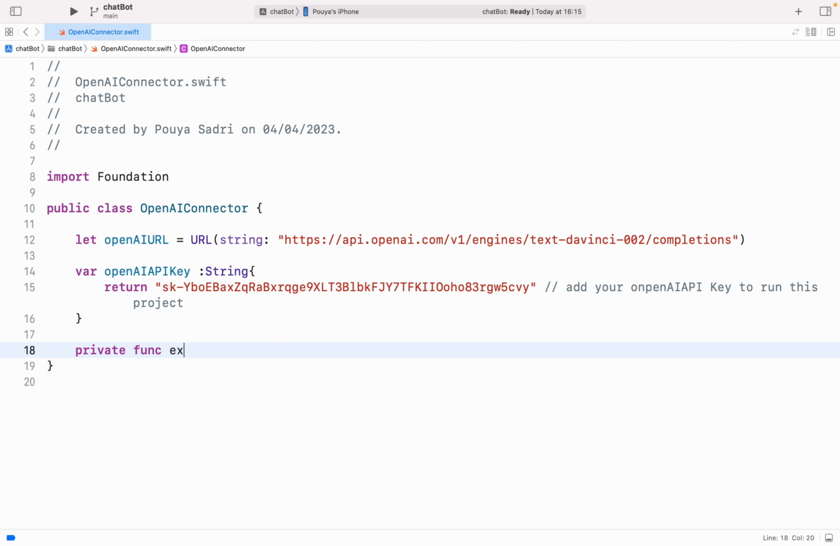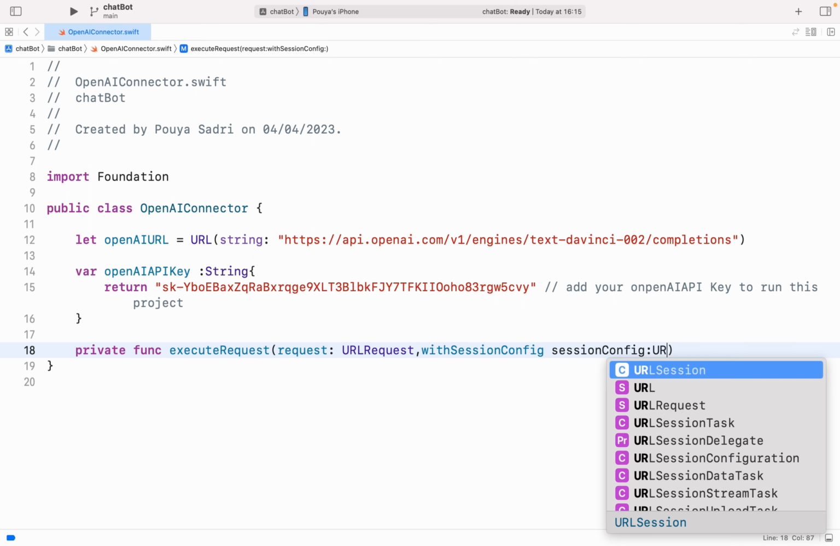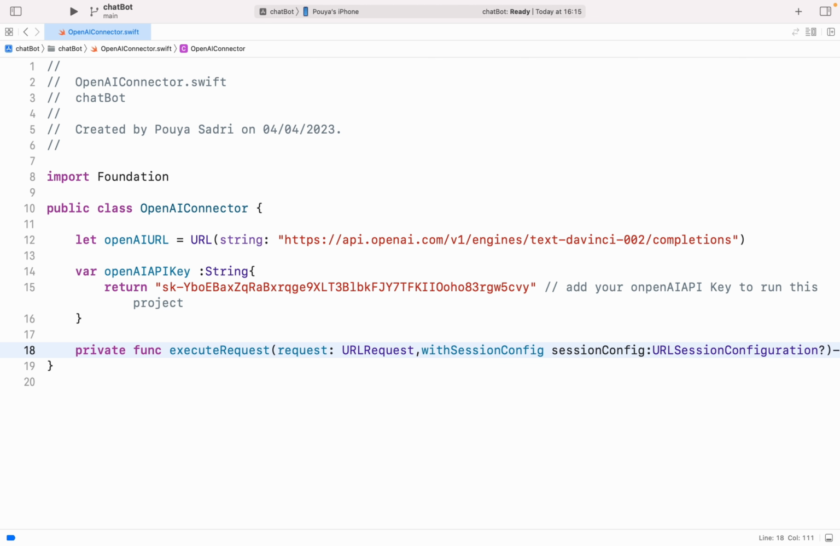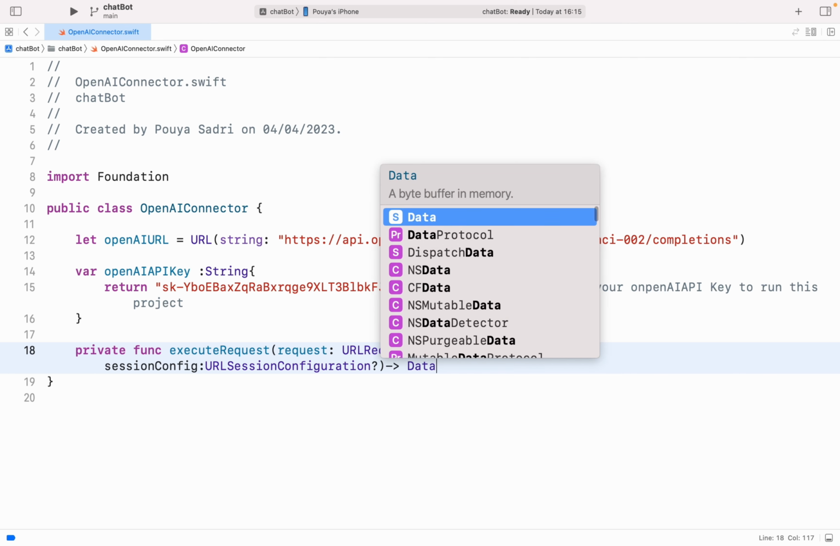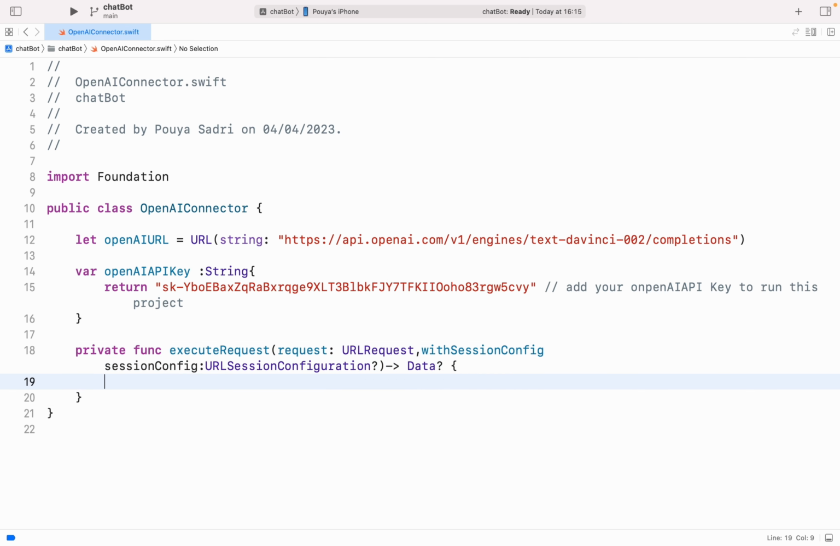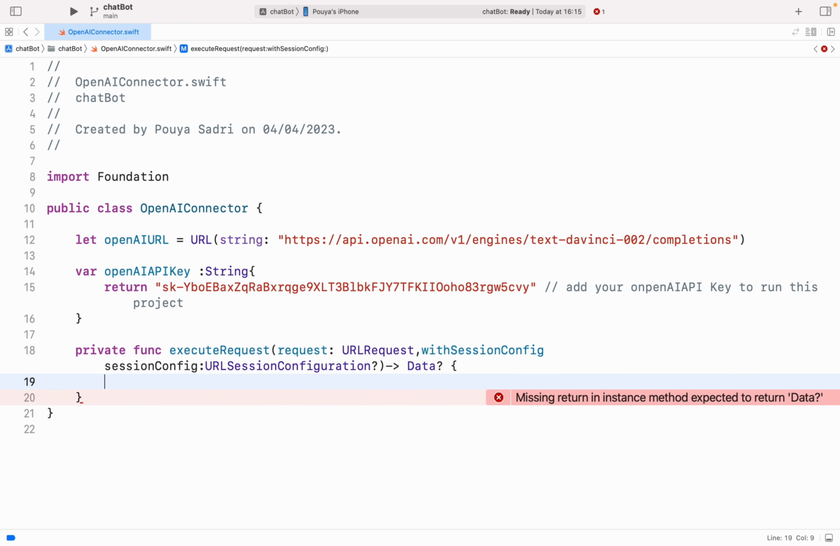Okay, after that we have a private function, private func execute request. And we have some parameters here: a request that is the URL request, and a session config of URL session configuration, which is optional, and we have a return of type optional data. So these are our parameters. Let's head to the function.